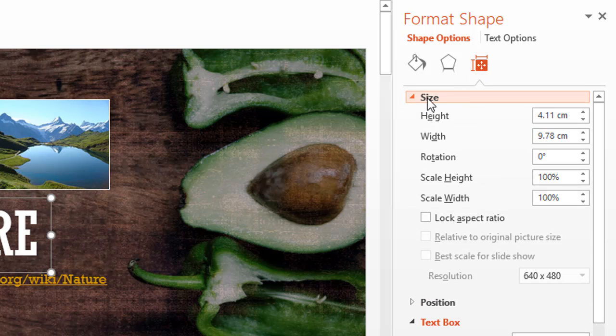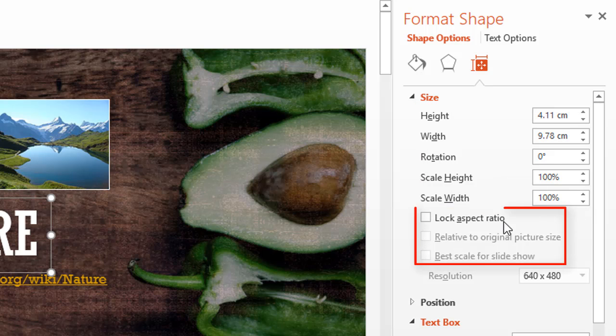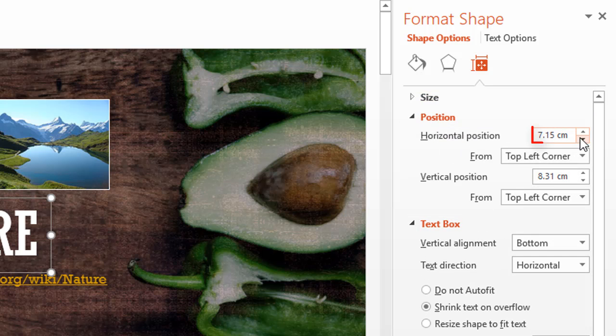Under size, we can set height, width, rotation, scale height and scale width. We can lock aspect ratio, relative to original picture size and best scale for slideshow. Also, we can set resolution. Under position, we can set horizontal position from top left corner or center. We can set vertical position from top left corner or center.